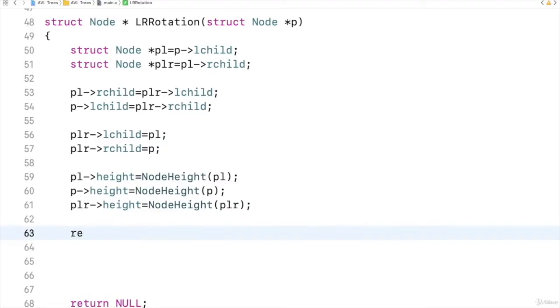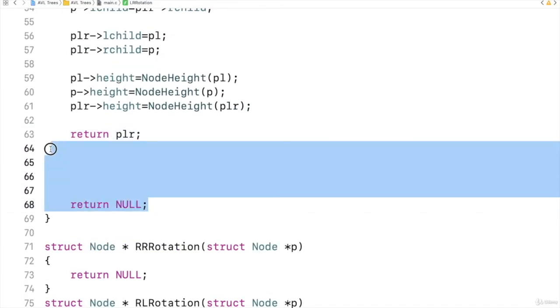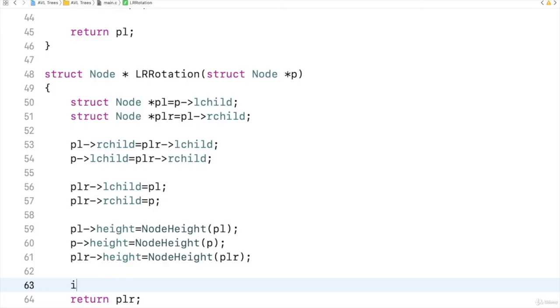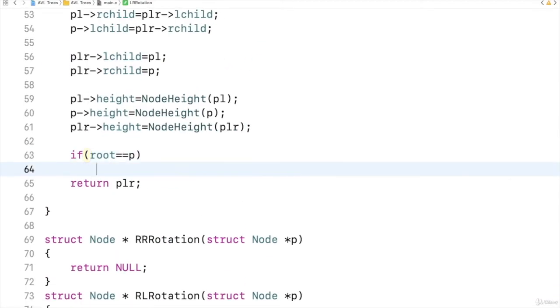Then I should return PLR. This is the new root. So this I will remove it. And at last I should check one more thing, that if P is equal to root, means root was actually equal to P. So if root was P, means now it has become a new root. So root should be what? PLR.